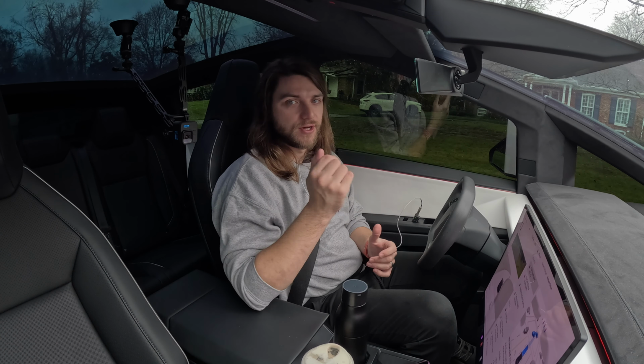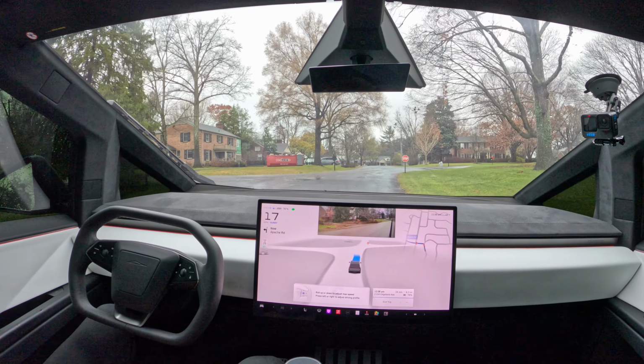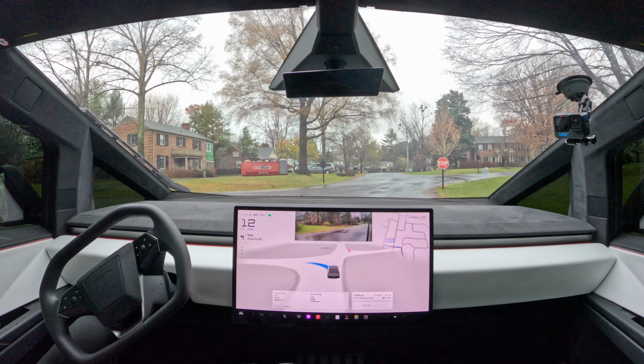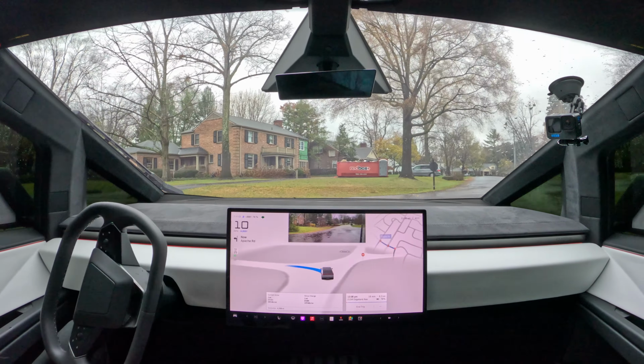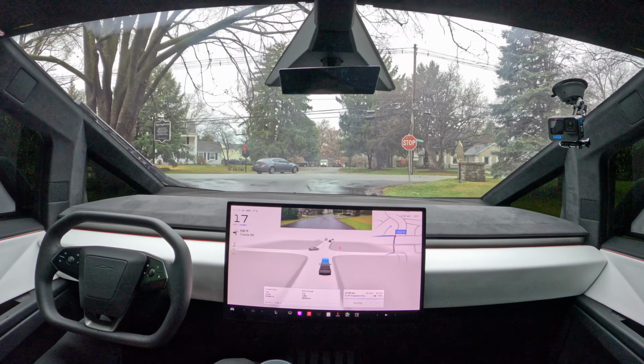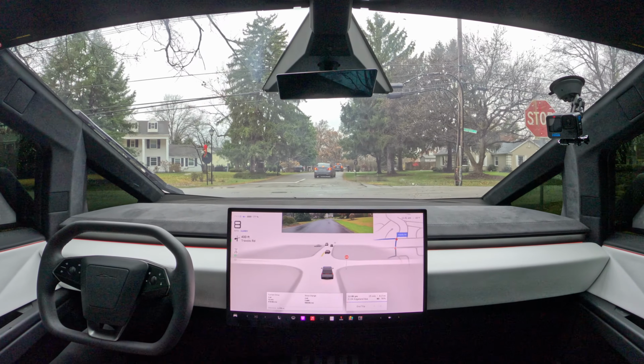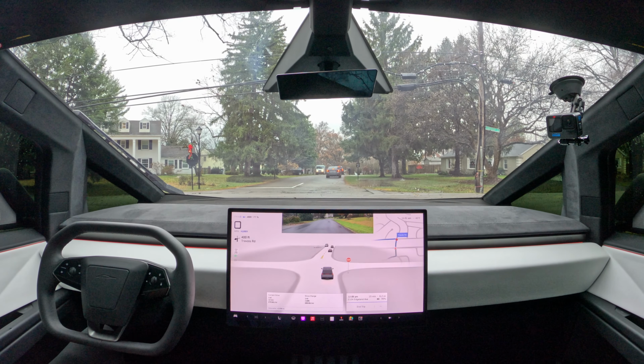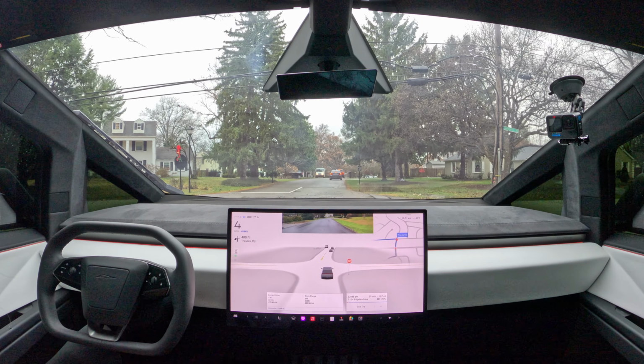There we go. All right. And we just take off right away. Sweet. The braking and smoothness of all of it was much improved on my Model 3. So I'm interested to see if that carries over.